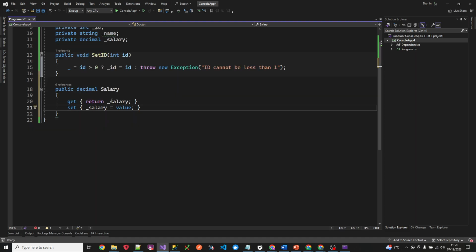Okay, the get accessor, as it's called, returns the value of the private field, and then the set accessor can be used to perform the validation and assign a value to this private field. With the value keyword being the value that was passed into the property, basically.